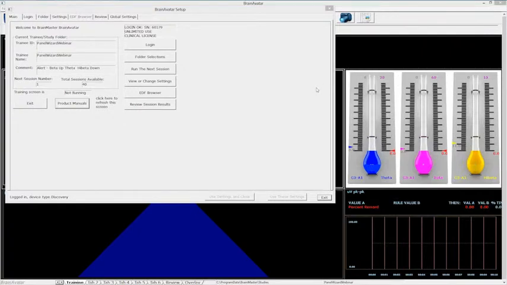Now, you're going to notice that I start off with my trainee/study folder, which I call Panel Wizard Webinar. And in this study folder, I am using the Alert settings protocol, which is beta theta training, beta up, theta down, and a high inhibit of high beta. This is one of the standard protocols that we release in our BrainAvatar software.